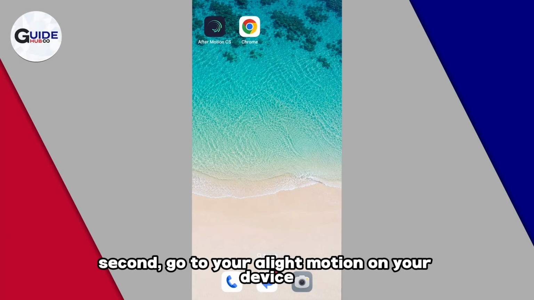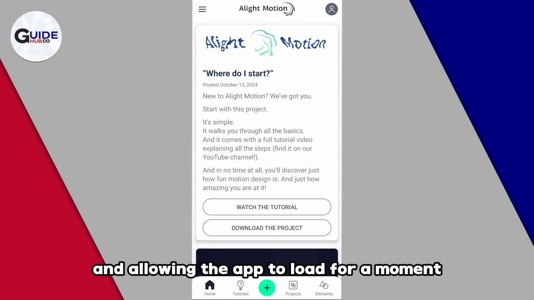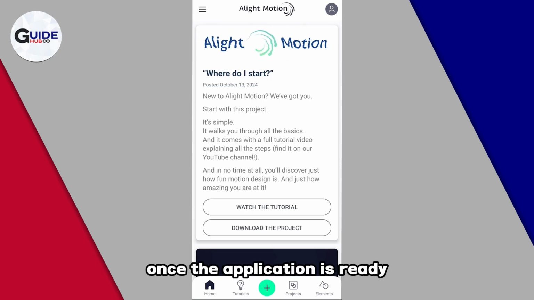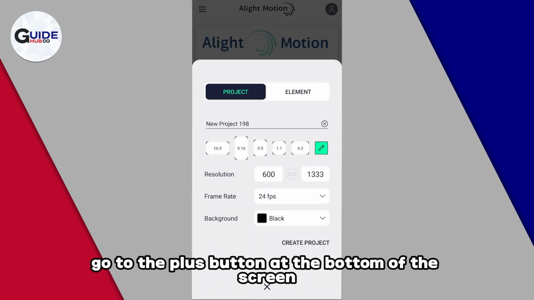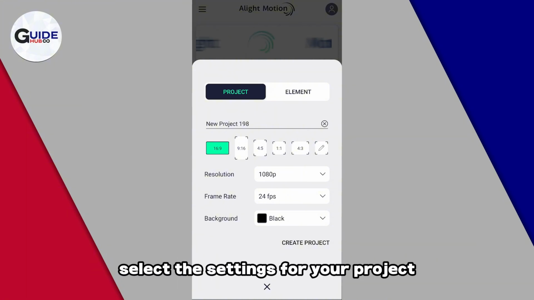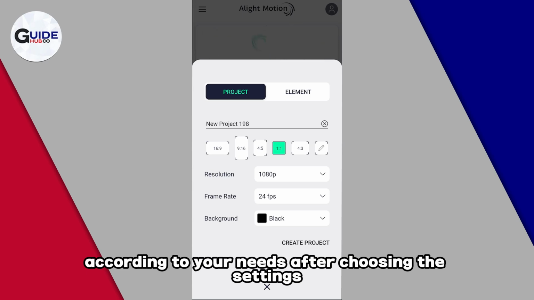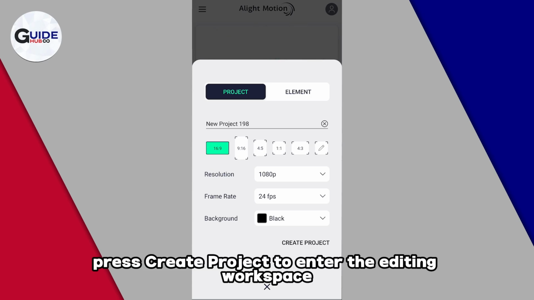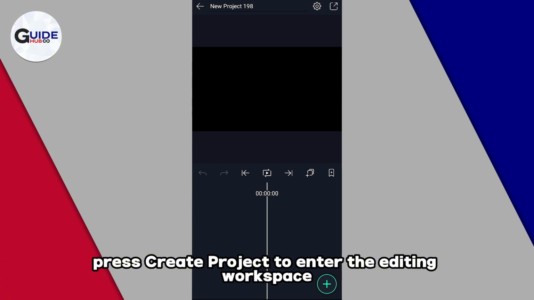Second, go to your Alight Motion on your device and allow the app to load for a moment. Once the application is ready, go to the plus button at the bottom of the screen to create a new project. Select the settings for your project according to your needs. After choosing the settings, press Create Project to enter the editing workspace.